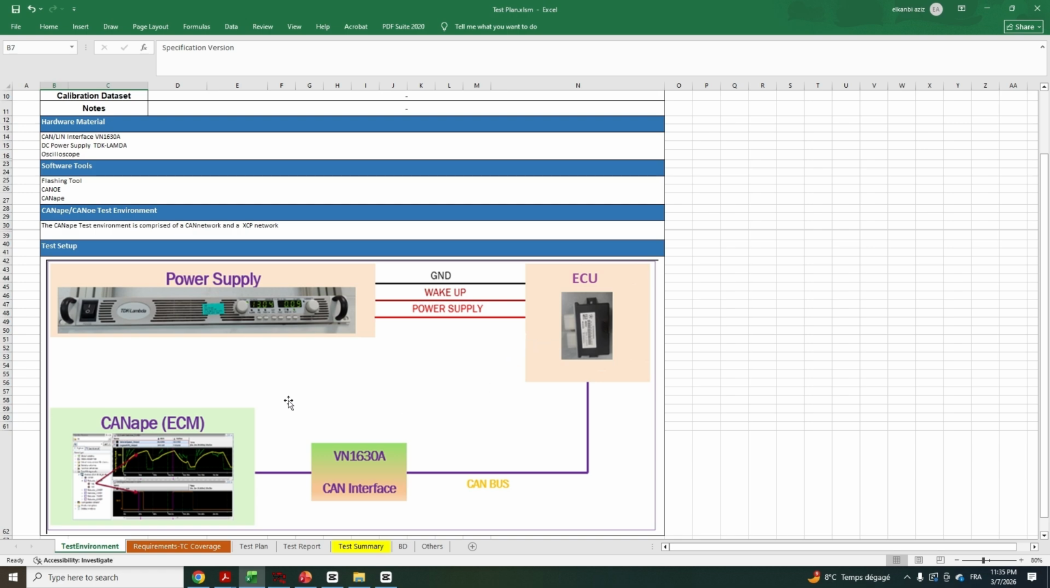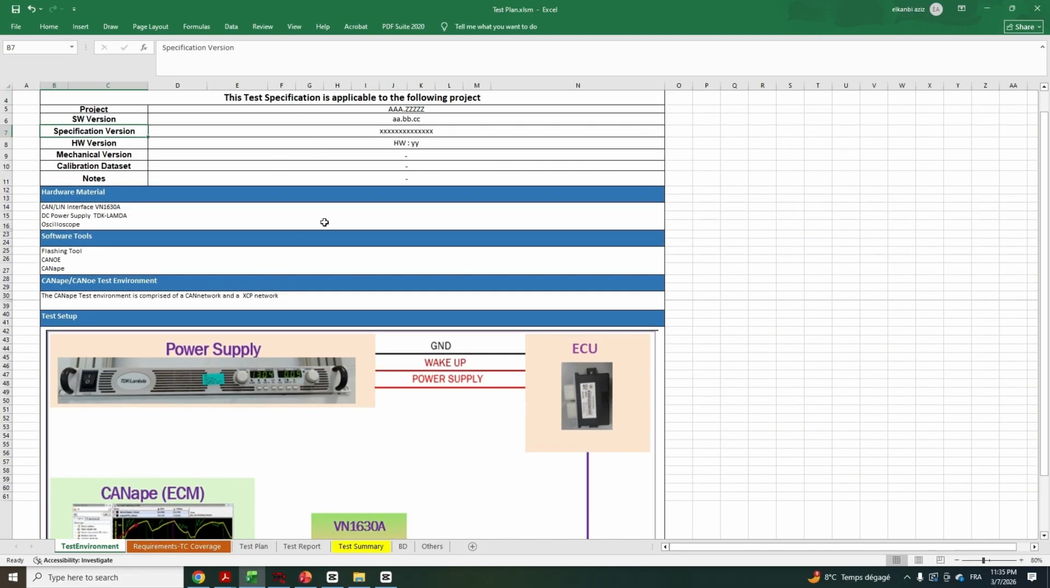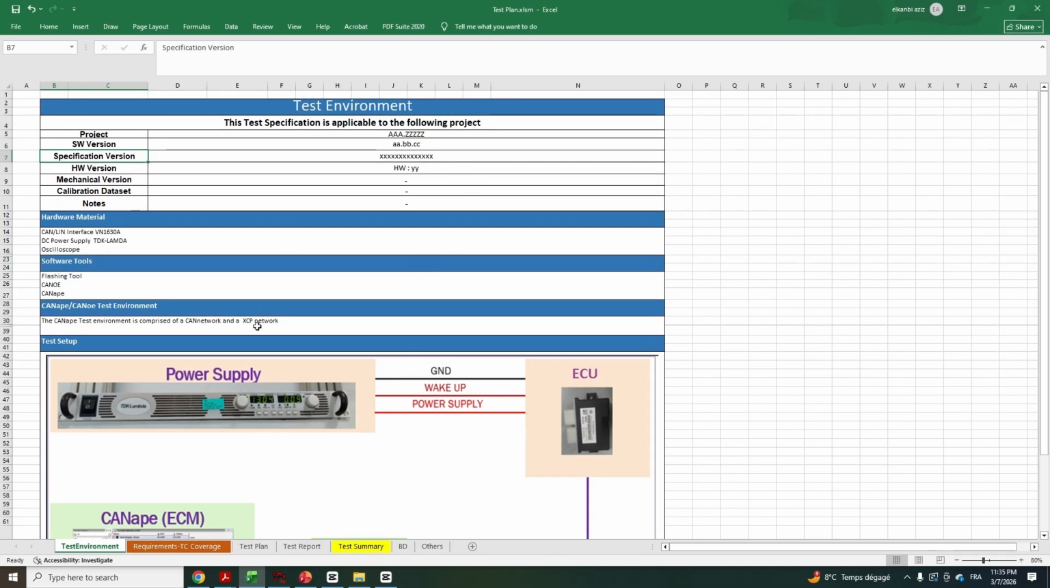Okay. But keep in mind, this is the format for any kind of product if you want to do it this way in Excel tool. Okay. First sheet test environment. Okay. It's clear. Give some information or some overview about your project.